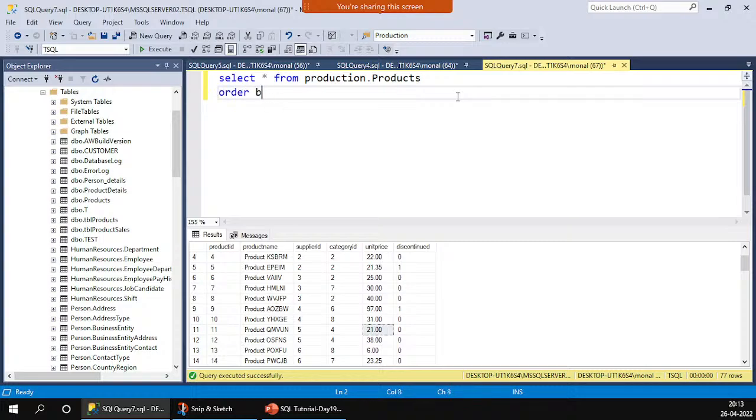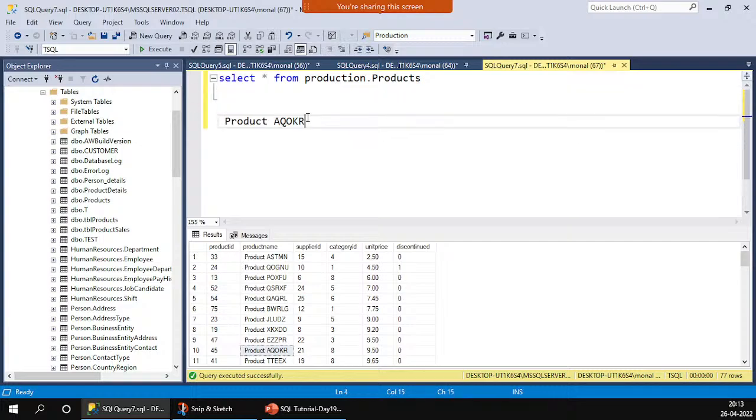Order by unit price. Okay. So what I want is all products whose price is equal to or greater than this particular product's price. You can see the product name of this product is AQOKR, and its price is 9.50.